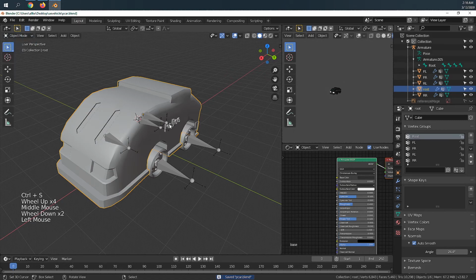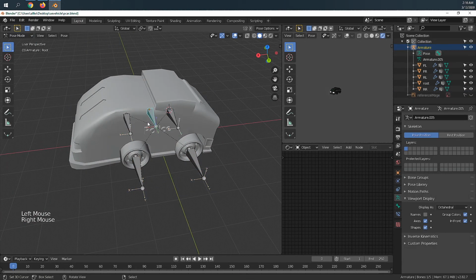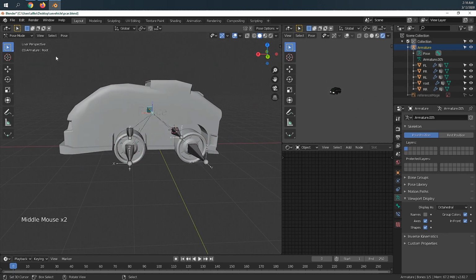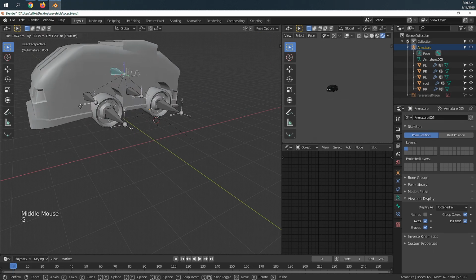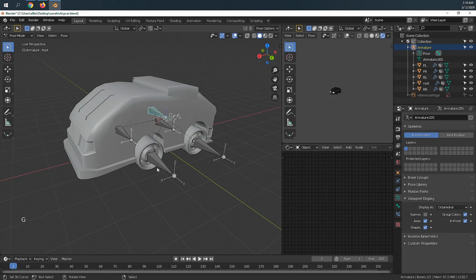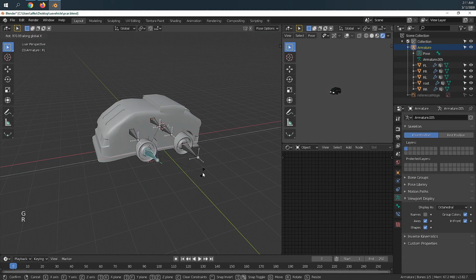Let's see if the bones are working correctly. Go to pose mode, select our root bone, G, move, make sure everything is moving. Select this one, okay. It's working perfectly.